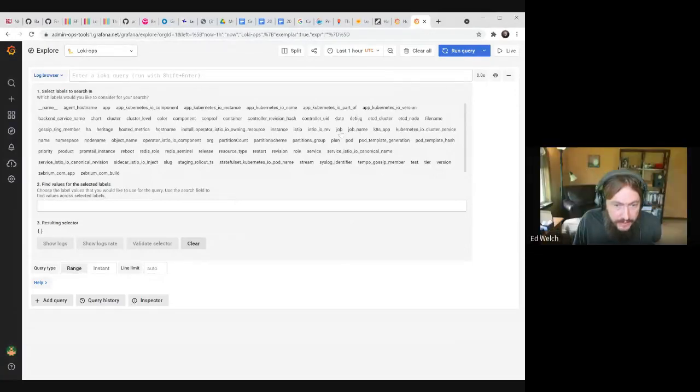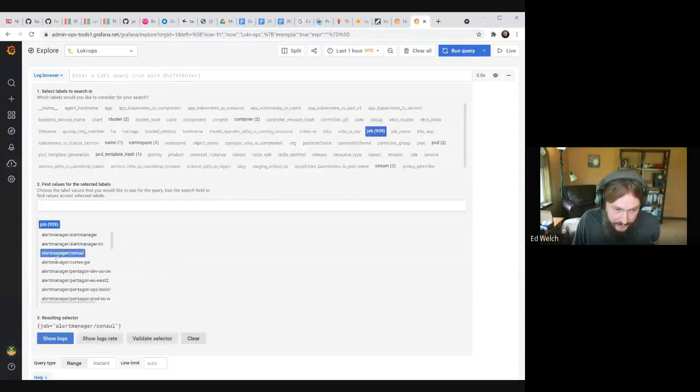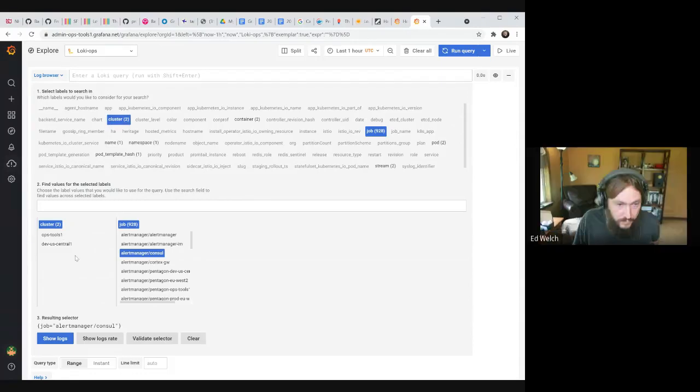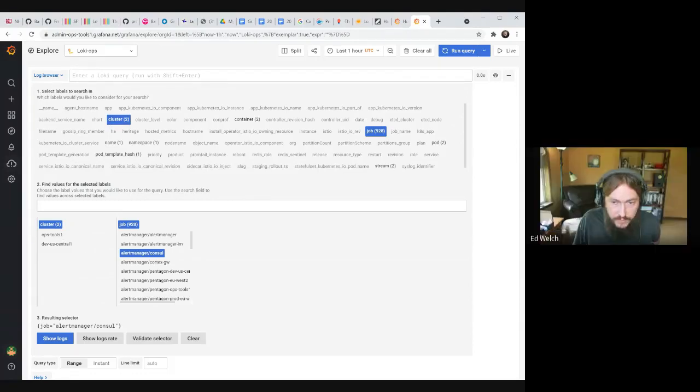So if I click job, I have to select something, but when I do select something, it will reduce the set of labels that are then selectable. So now I can only pick something that has a cluster. What version of Grafana is this on master? This would be master, yeah.